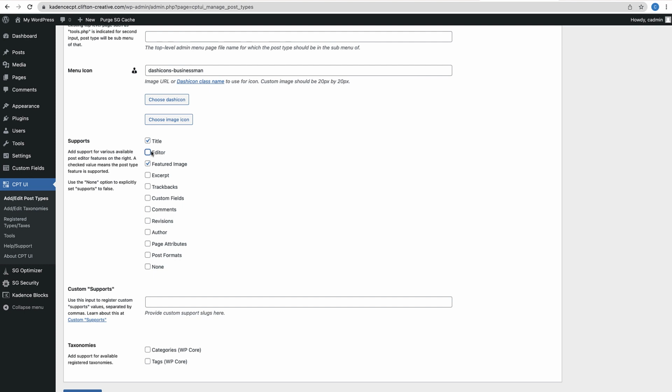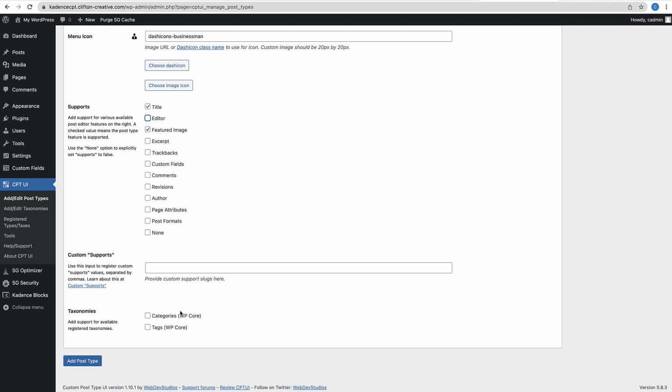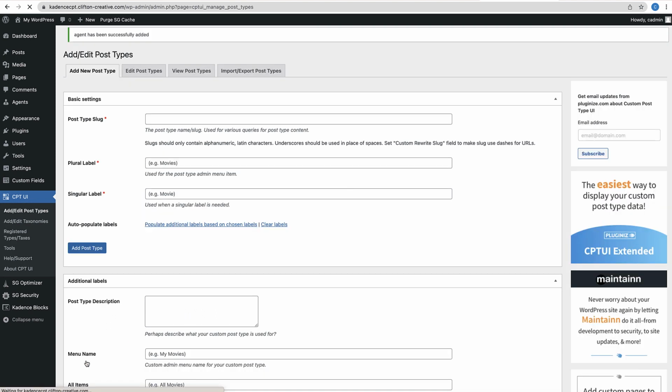Okay. Now, if you choose to have an editor, then you will have the block editor, and you can basically create custom areas within that block. But I don't want the editor in this specific instance because I'm going to use a custom field for my agent bio. So we're going to turn that off. So it's just going to have a title, and it's just going to have a featured image, and that's it. The rest of it, just leave alone and go ahead and click on add post type.